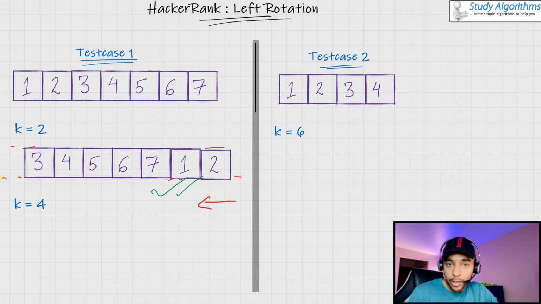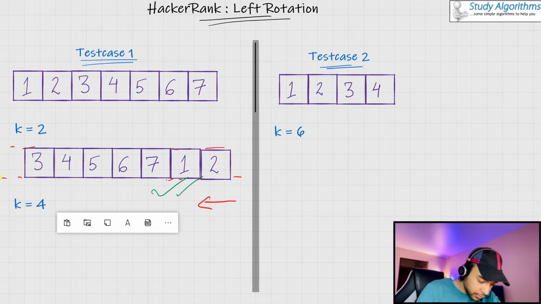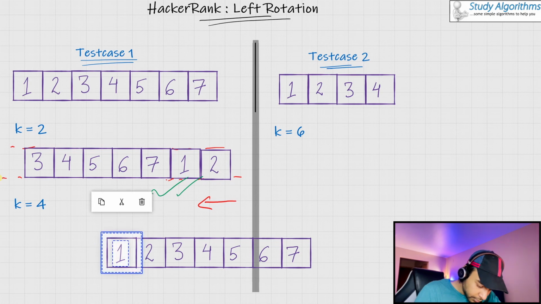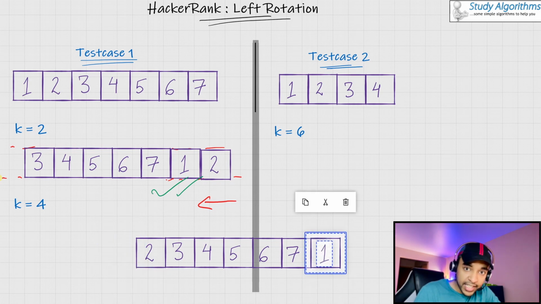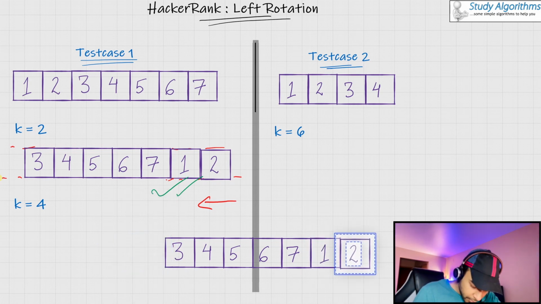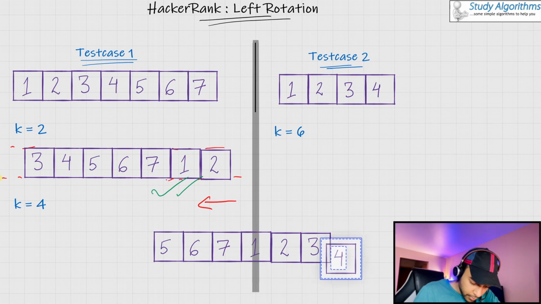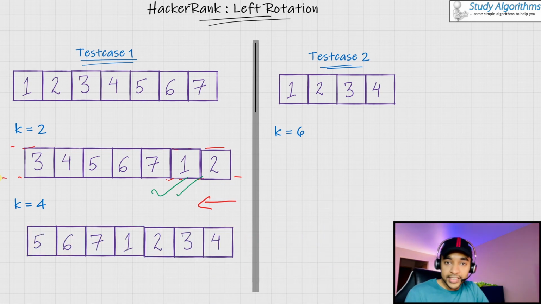What happens when the value of k is 4? Let me quickly copy this array one more time. Now let us start rotating it one by one. Rotating it once, rotating it second time, a third time, and then one more time. Hence, after 4 rotations, your array looks like this. And this should be your answer.